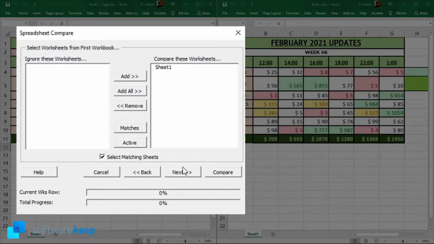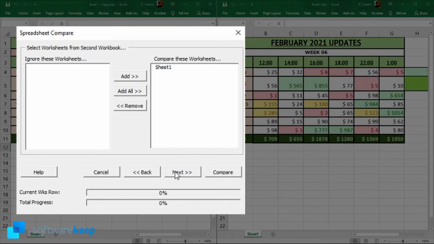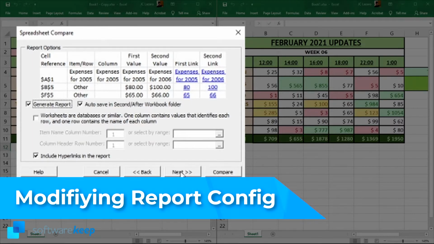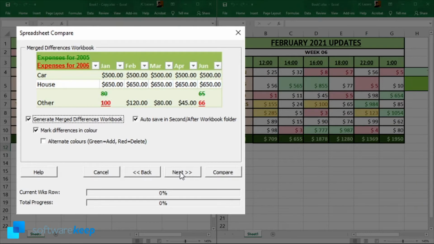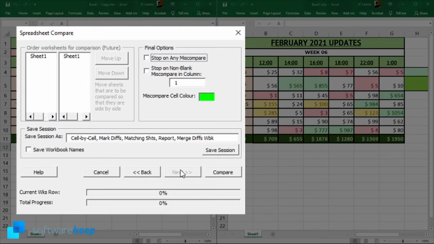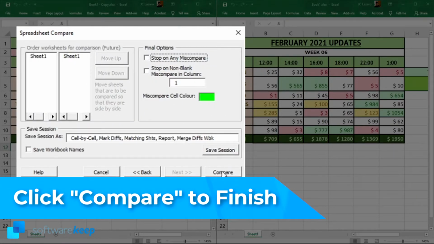Click Next to proceed. Select which sheets you want to compare in your workbooks. Clicking the Add button moves those sheets to the pane on the right. Click on the Next button to select the sheets for the next pane as well. In the following window, you can modify the report configuration settings. Continue pressing Next until you reach the end of the wizard, then press Compare to finish.